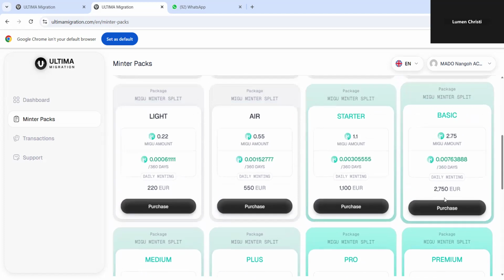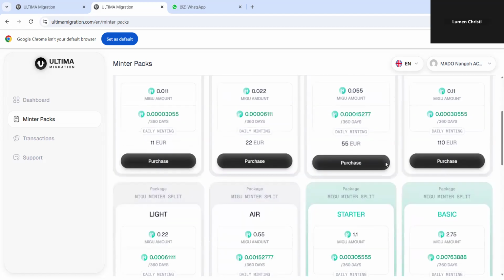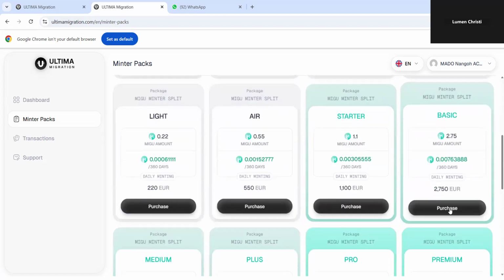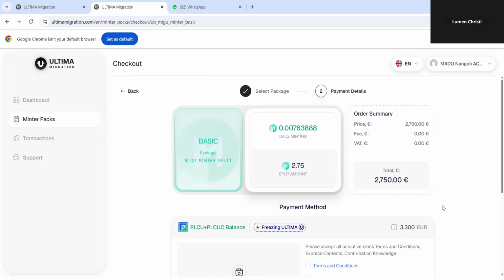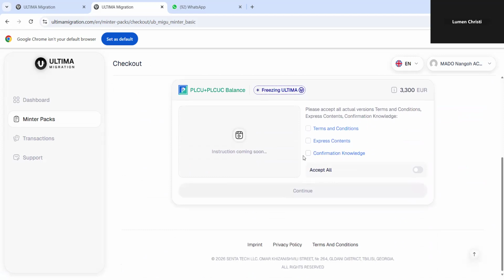This one is 2,750, which means since the person's balance here is 3,300 euros, there's a possibility to get at least this one, 2,700. So I simply do what? I click on purchase. When I click on purchase, it brings me down. Please observe the procedure very well.